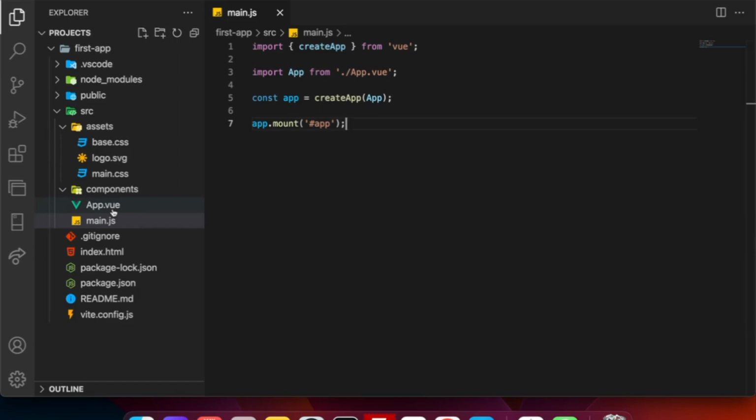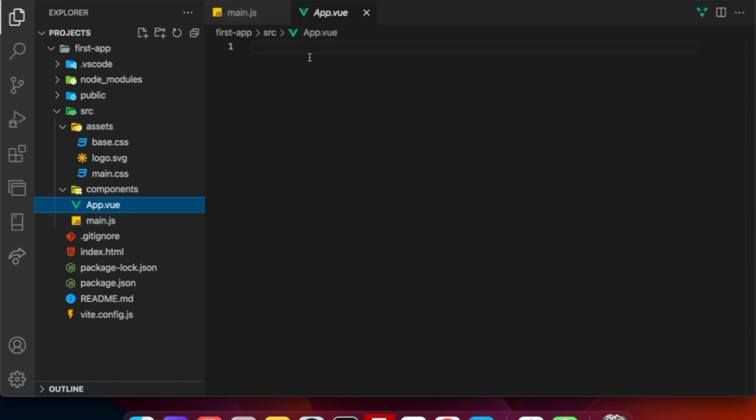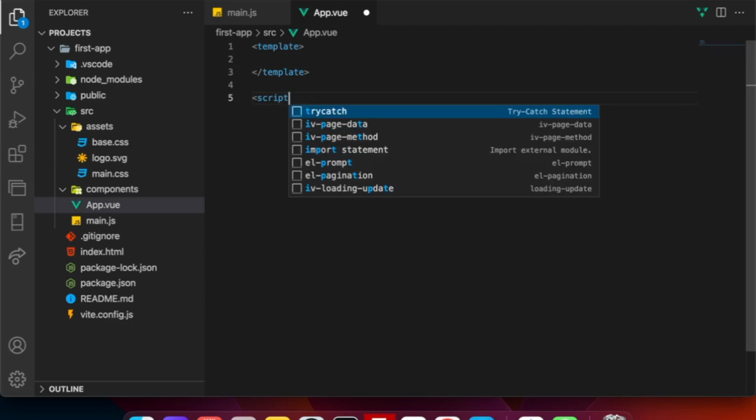Now we go to App.vue. In the App.vue, you will notice we have this .vue extension. For all the .vue extensions, we need to follow a specific format. So for example, we need to have this template, and inside this goes the HTML, and then we need to have this script tag as well.